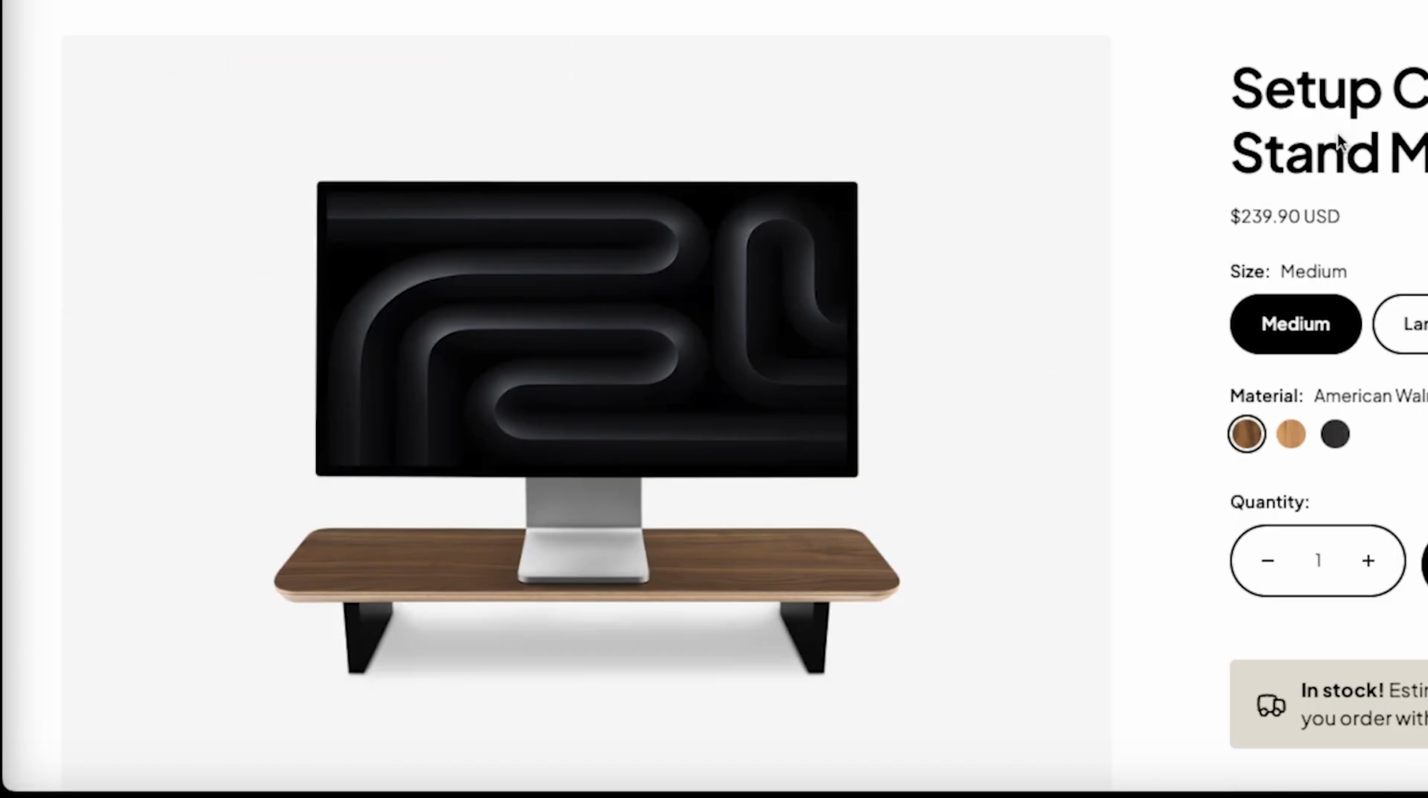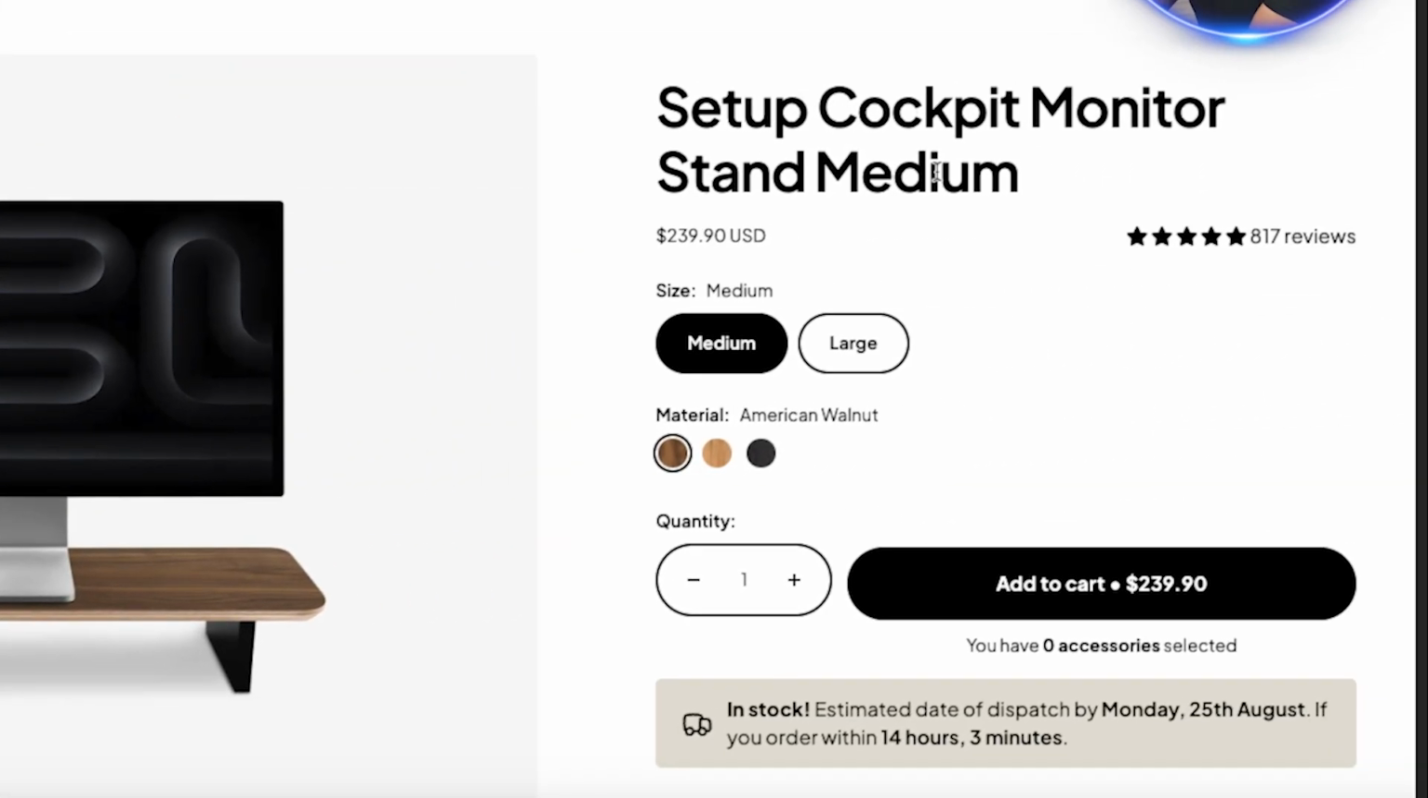Now, if I talk about the desk itself, this is a cockpit monitor stand. Okay, they charge $239. This is 10 times more than anybody else in the whole marketplace. If you go on Amazon, you can buy a medium monitor stand and you'll be able to find that stand for like $20, maybe $30 on the high end. But how are these guys selling at 10 times the price and still have the best conversion rate and the best user experience? I'll show you that in just a second.